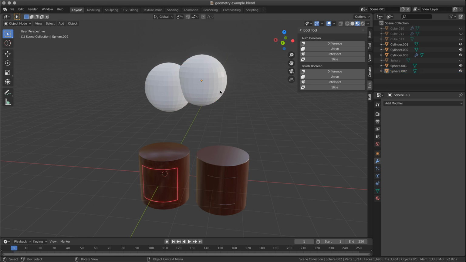Again, how to use it. Anyway, you have to select first the cutter, which is the opposite of what happens with the Boolean modifier. First the cutter, and then the main object.